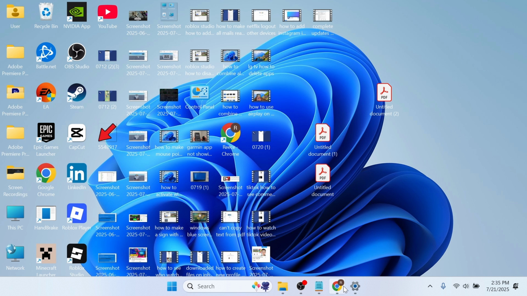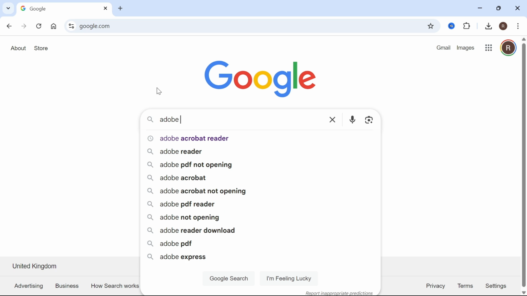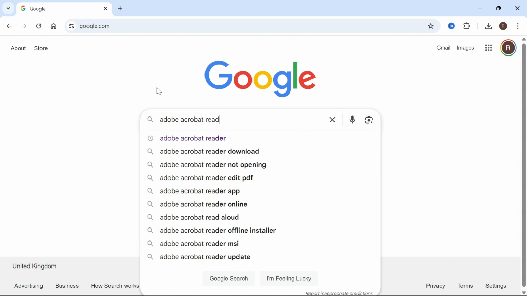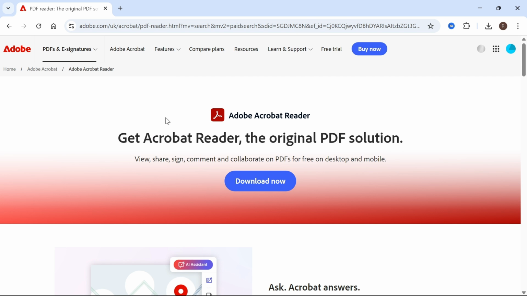Now, the very first thing you need to do is go and open up an internet browser. I'll be using Google Chrome, and you just need to type in Adobe Acrobat Reader and press enter. And then you can click on this top website here, which is adobe.com. Make sure you're on the official website. Now from this page, click on the big download now button.